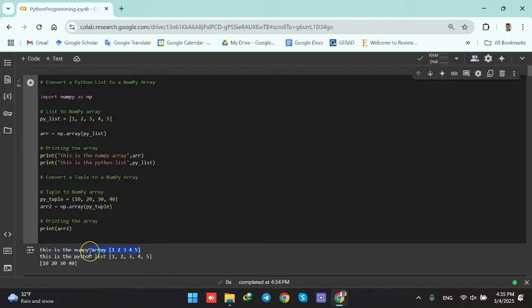So the first one is the NumPy array that we converted. This is the array being printed. The second one is the original Python list that we had here. So in order to convert a list to a NumPy array, we simply write down np.array, and inside parentheses, we are going to write down the name of the list we want to be converted.